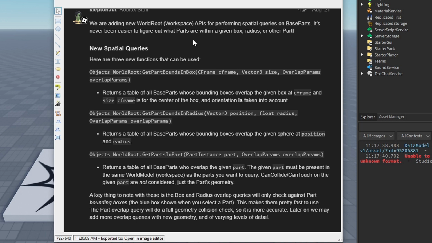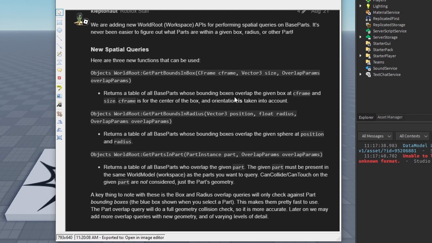getPartBoundsInBox, getPartBoundsInRadius, and getPartsInPart. What each of these does is rather self-explanatory, but I'll go into more depth on the specific details and arguments that go into each of these functions.